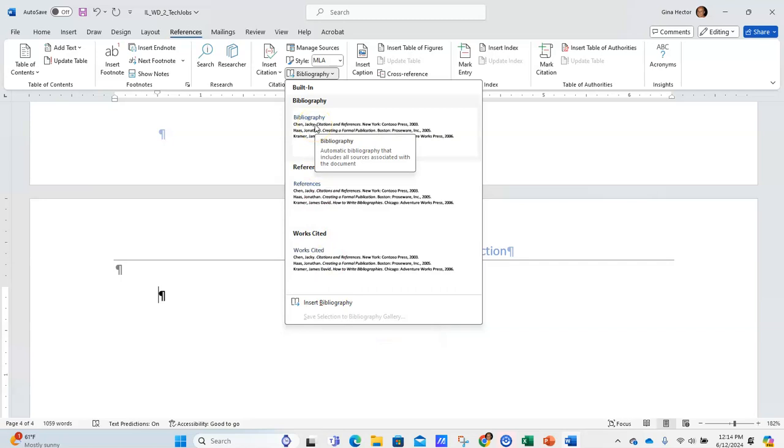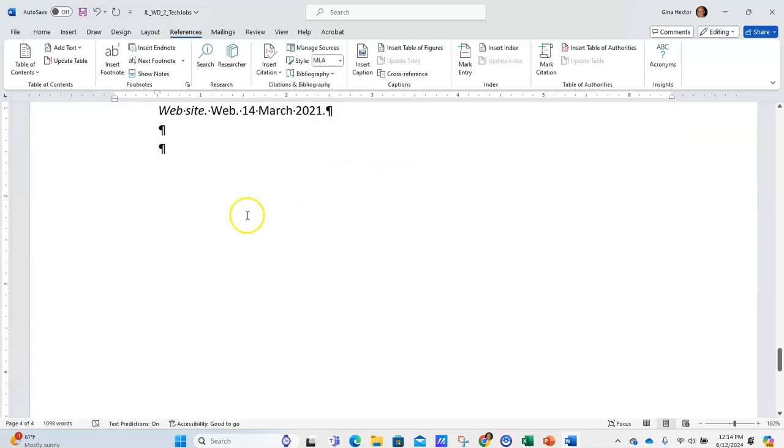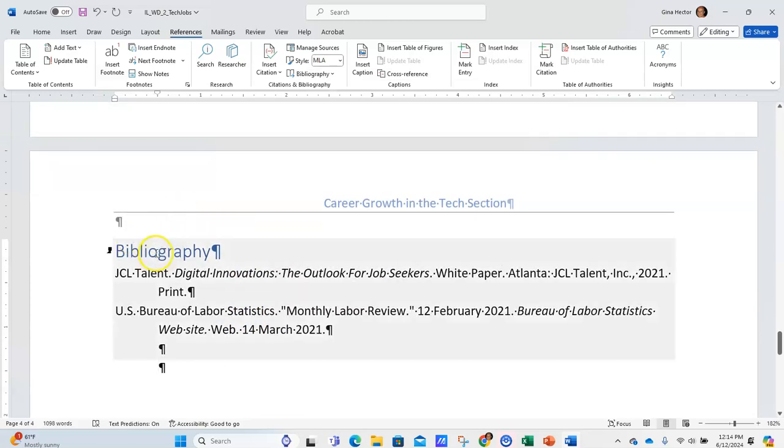In the exercise, it says to use the bibliography built-in. So if I click on that, you can see it puts the word bibliography in this heading format, and then it puts in my two sources. Now remember, I used U.S. Bureau of Labor Statistics twice, but in a bibliography it would only list it once.